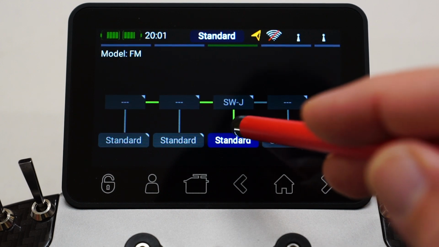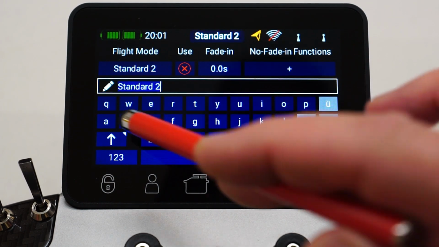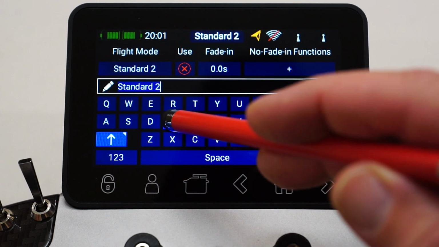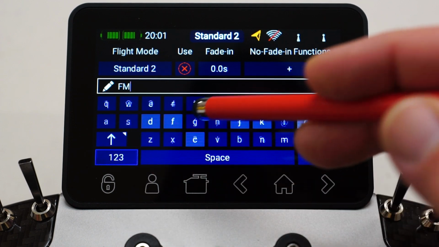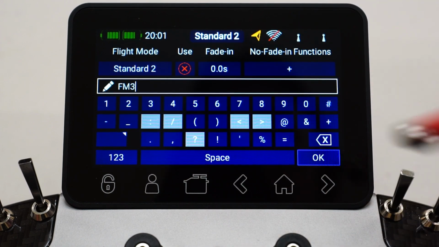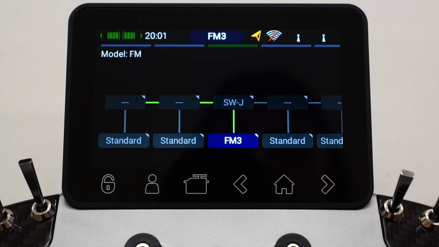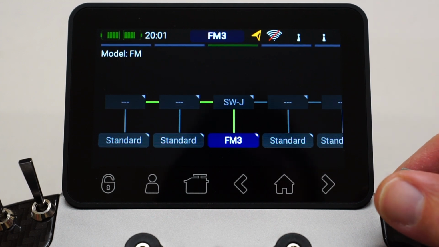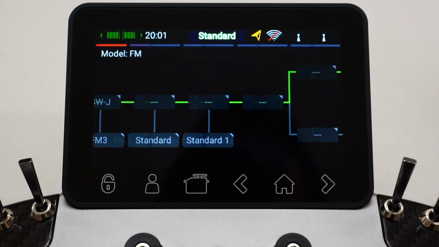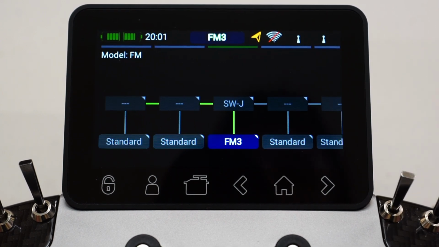Now, so we don't get confused, we better rename this one here. So let's call this one just flight mode number 3, only because it's the third one along in the boxes. And I'll talk about this a bit later. So here we go, flight mode 3, and you'll notice the top of the screen, it's mimicking the switch, the flight mode. So flight mode 3, and then we've got the standard flight mode. So switch in flight mode 3, away we go.